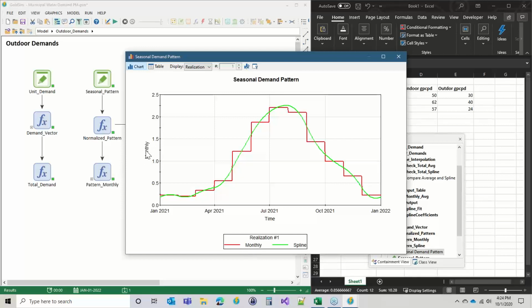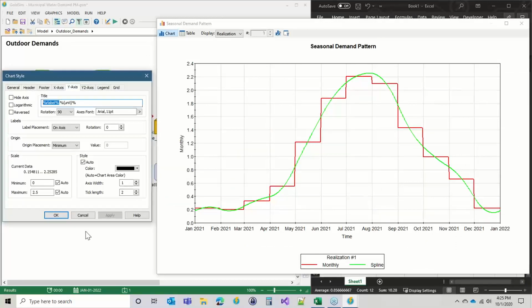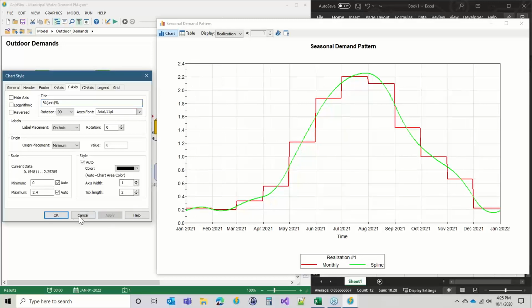Now this side over here says monthly. That's just because it grabbed the very first label. So we need to modify that. I'll go to chart style and then y-axis, and rather than use the label that comes with the first output, I'll just take it out. We don't really need anything there.